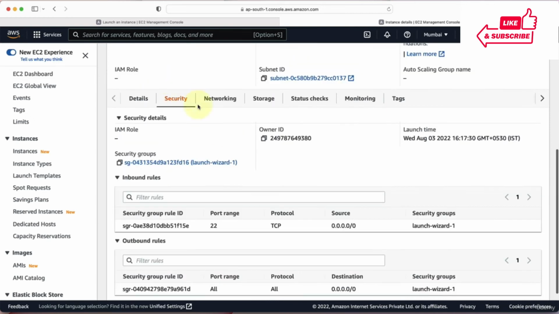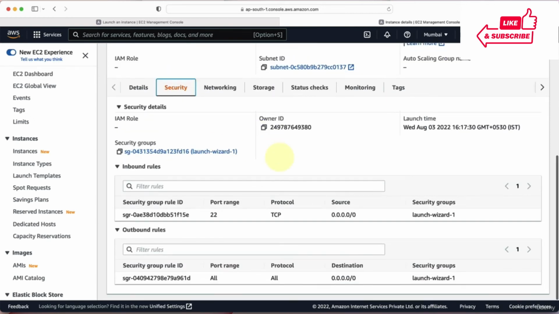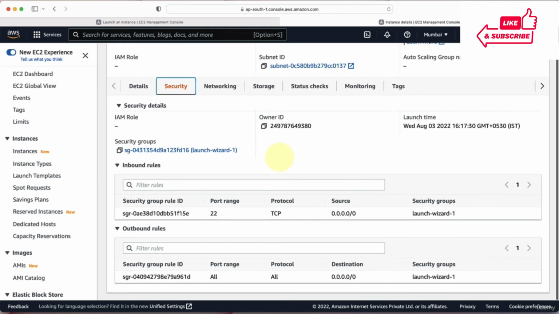If you go over to security, you'll be able to see the details of the security group that we have configured. Earlier, when creating our EC2 instance, we said we would want to allow SSH traffic. And that's why you can see that in the security group, it allows traffic on port 22.